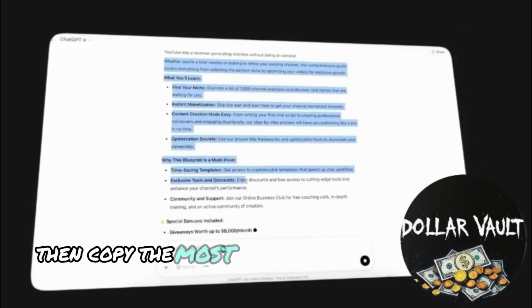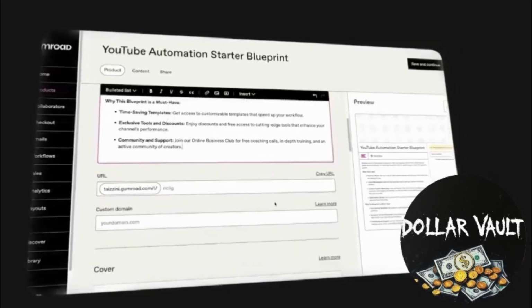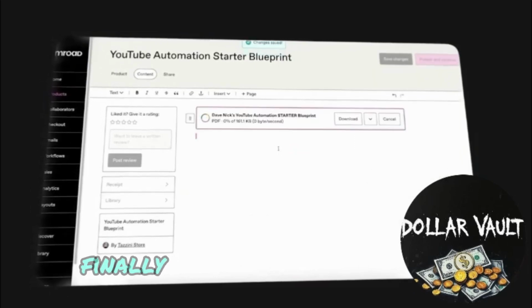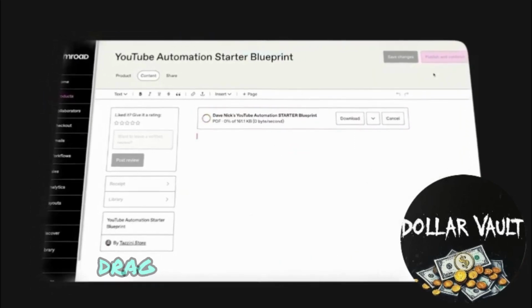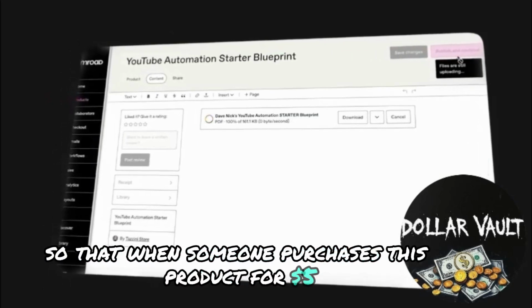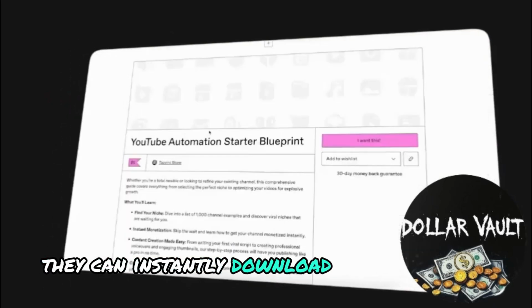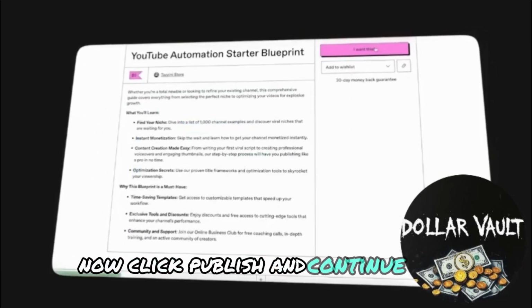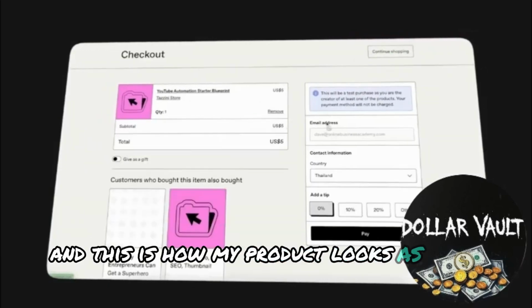Then, copy the most useful parts of the description, paste them here, and click Save. Finally, for the content itself, drag and drop the PDF file so that when someone purchases this product for $5, they can instantly download and use it. Now, click Publish and Continue, and this is how my product looks right now.